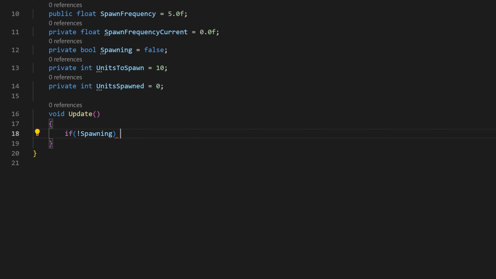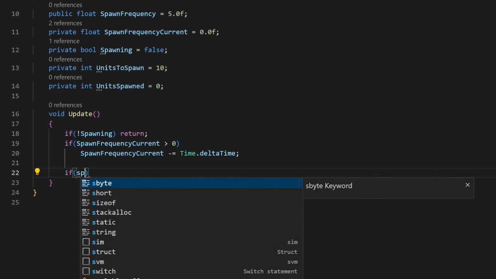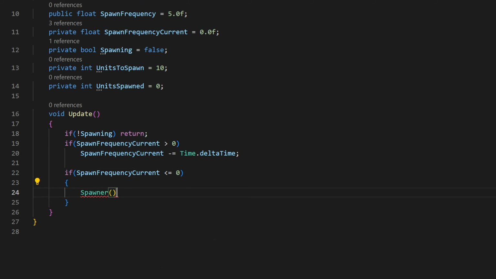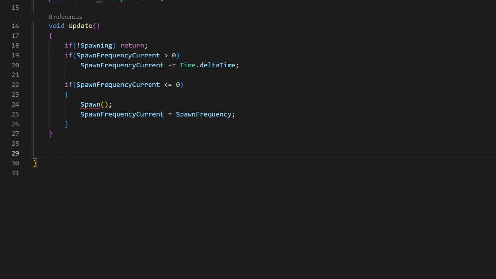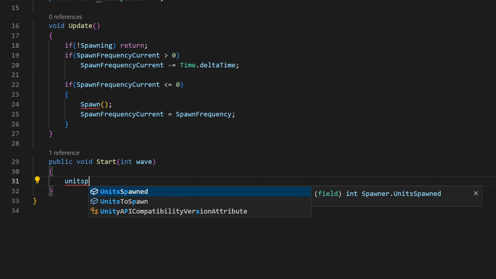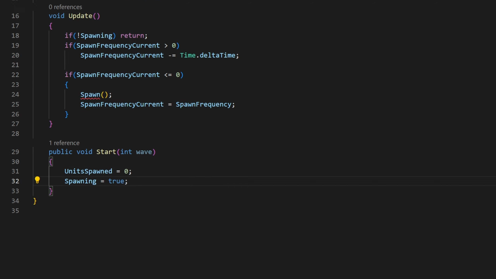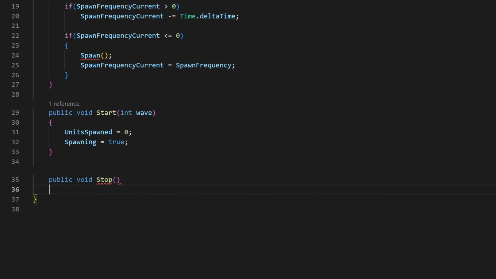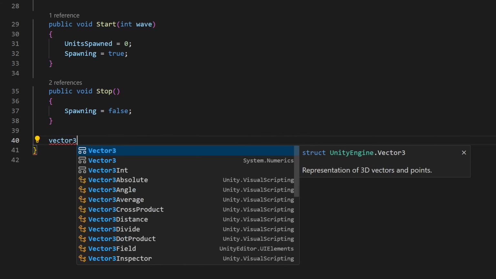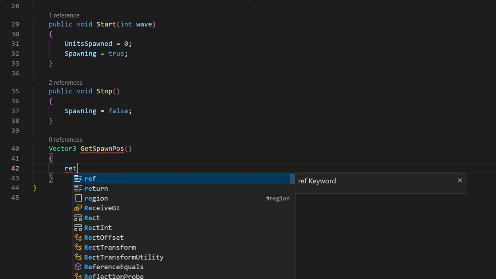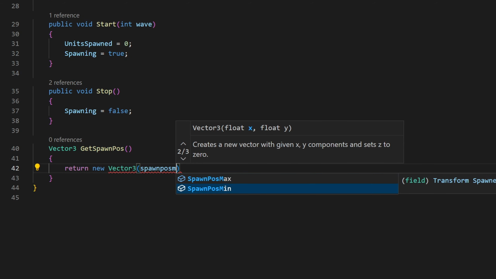The update loop should only run if we are spawning, and if the current frequency is above 0, we should decrease it over time. This is equal to seconds. If the frequency is below or equal to 0, we should spawn a new unit and reset the current frequency. When the start spawning function is called, we should reset the amount of units we have spawned, and we should set the spawning bool to true. This will generate a random vertical position between our two spawn transforms.